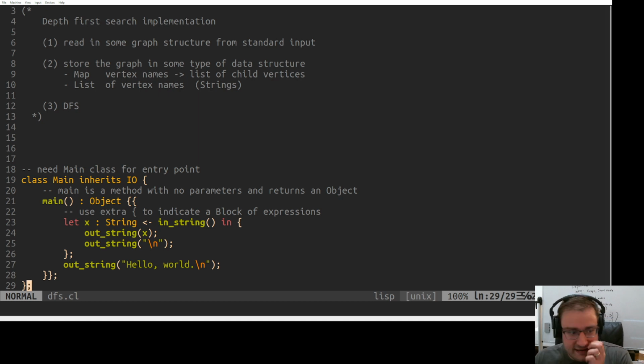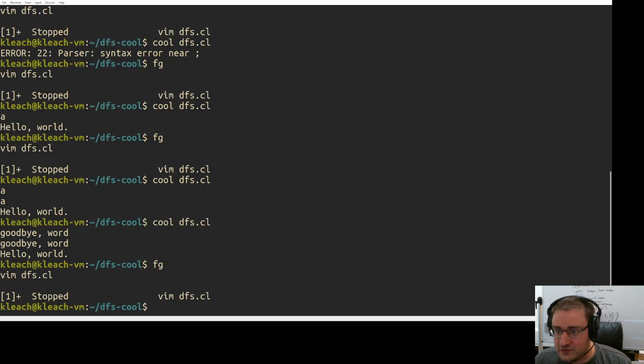What I might do then is have some type of loop so that I can keep doing this and read in what will eventually be some type of graph input. So before we do that, I want to just really quickly create some basic graph as an input that we can feed into our program.